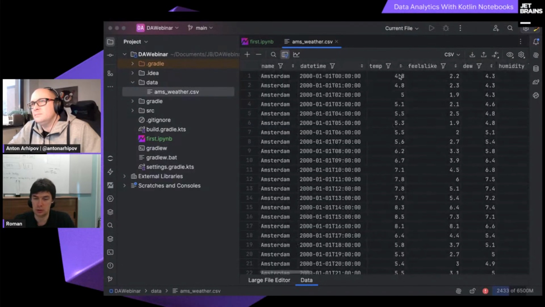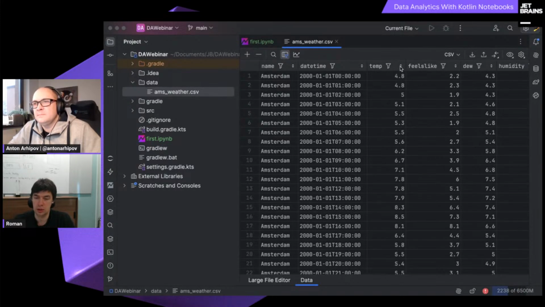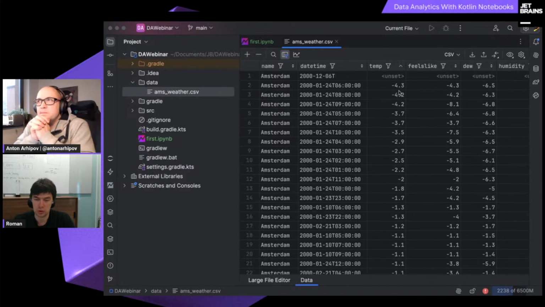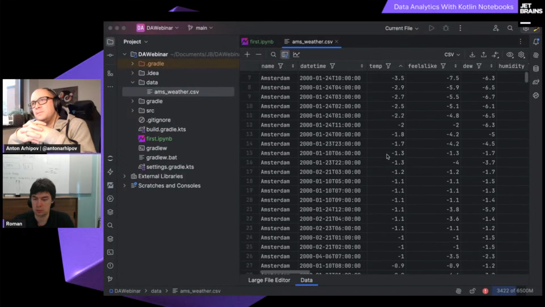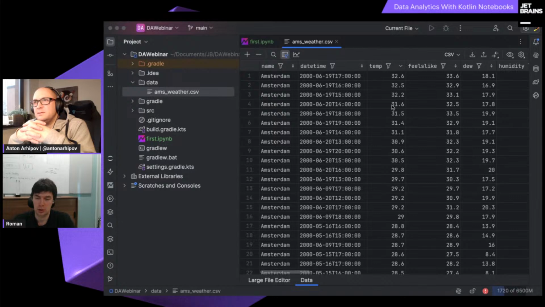For example, you can take a look at temperature and sort it and see that the highest temperature was 32 degrees and the lowest temperature was 2.3. To be honest, I'm not sure about it, as I remember temperatures even lower than this. So probably it takes just a small piece of data when it deals with a big CSV.